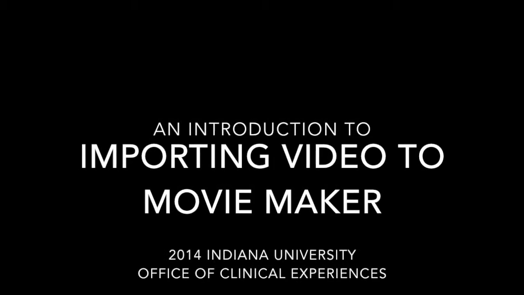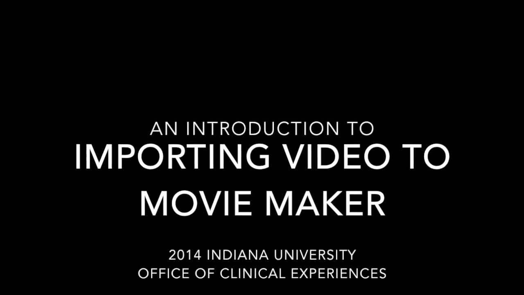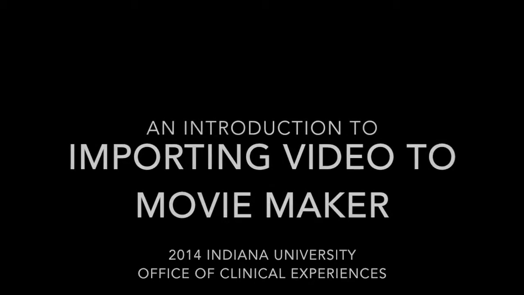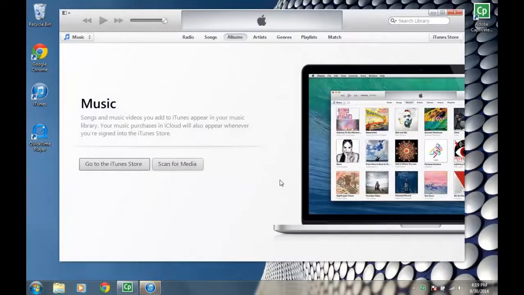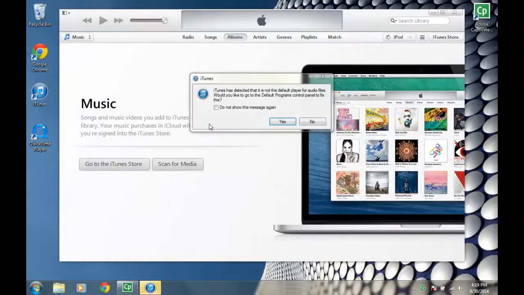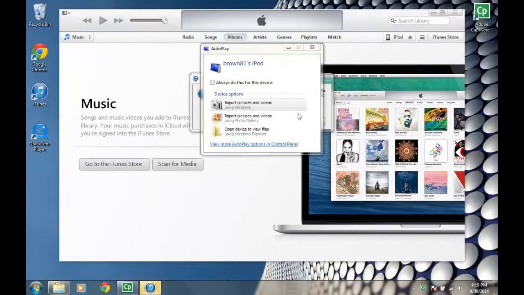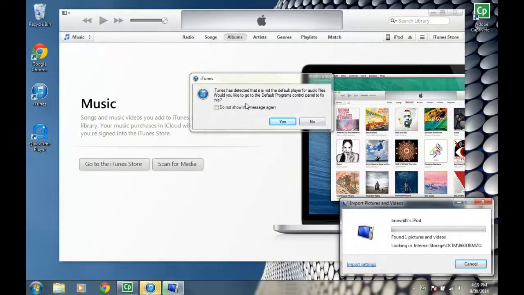Hello! This video is going to show you how to get files from your device onto your computer and into Movie Maker. The first thing that we're going to do is plug in our device via USB, and if it's an Apple device, iTunes will pop up. Ignore it. You don't have to do anything there. We're looking for this window that says Autoplay, and we're going to choose the first selection, Import Pictures and Videos using Windows. Once you do that, it'll automatically begin transferring photo and video from your device onto your computer.